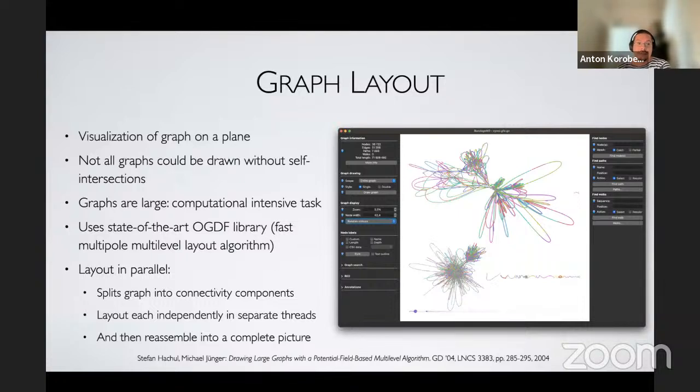Bandage-NG uses the state-of-the-art OGDF library for the graph layout. In particular, it uses the so-called fast multilevel layout algorithm. And compared to the original Bandage, we also made a couple of improvements here. One thing is that we try to do the layout in parallel. Sadly, OGDF does not support parallel layout of a single graph component, but in any case, it does the layout of one connected component at a time.